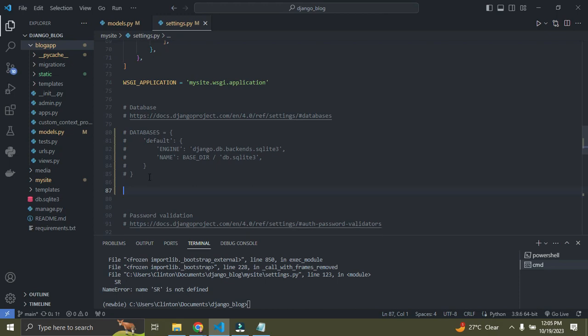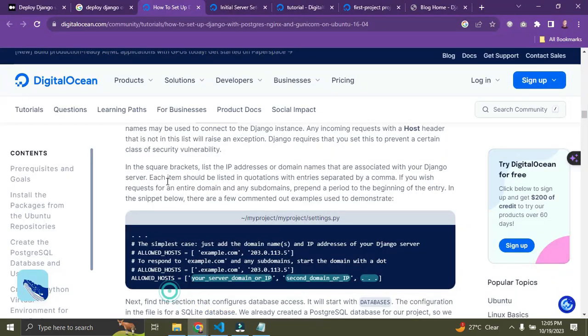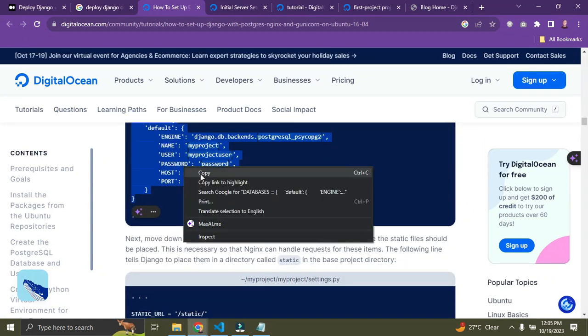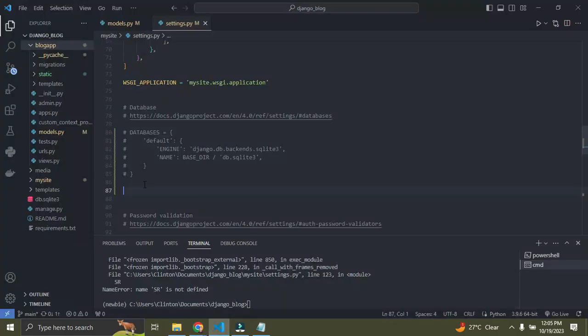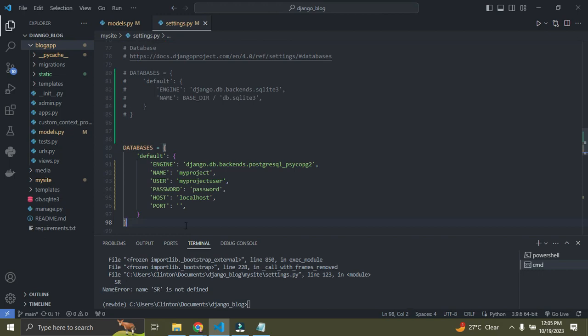Let me just Ctrl Z this. I'm going to copy from here. Copy this. Go down to your project and paste it now. So now I'm going to paste this. My user is called new user. Okay, so my database name is called new DB. The user is called new user.